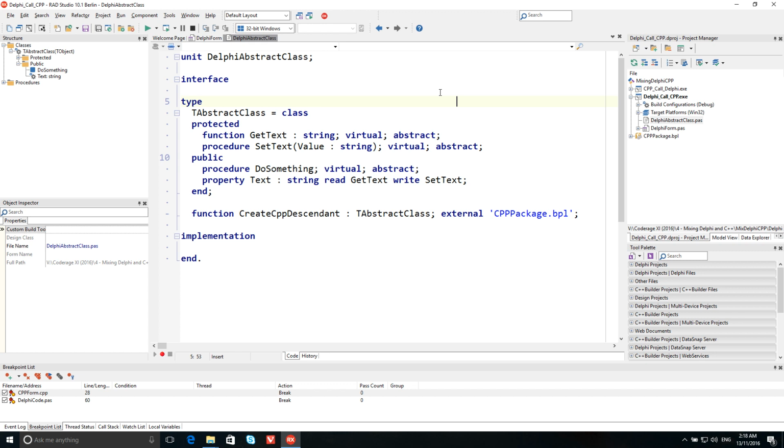So I have a Delphi-defined abstract class here, and every method in it is virtual abstract. So it's a pure virtual class. It has a DoSomething method, and it has a property that just gets and sets some text. This is what Delphi is going to see. And then I have a function to create a C++ descendant. The problem here is that if you want to create a C++ descendant of this class, which of course you can do on the C++ side, how do you get the Delphi code to create an instance of that? Because the Delphi code can't see the C++ code, you can't call TCppDescendant.Create. So instead we just have a factory method that's going to create the C++ descendant of this class.